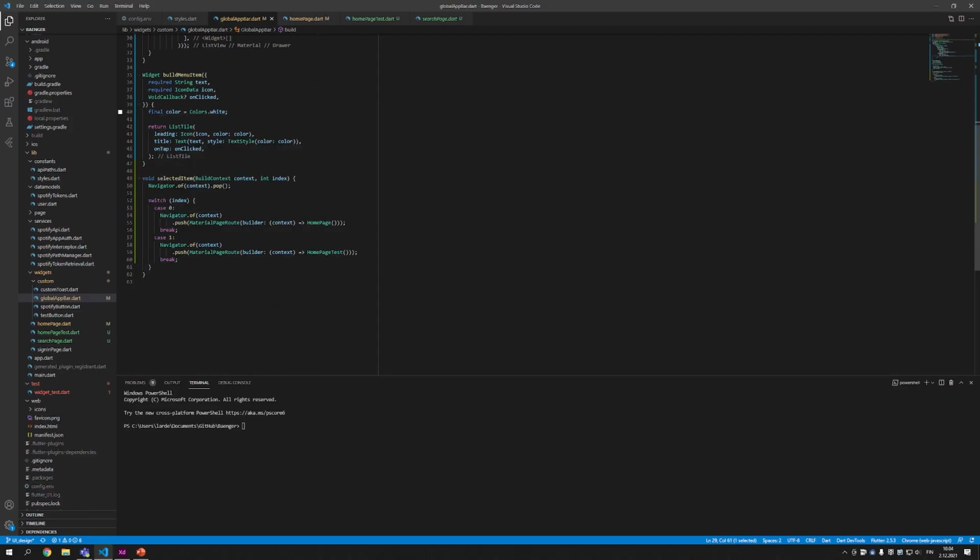And when you add a new view, in here you need to specify the case number and obviously what page it's going to route to as well.